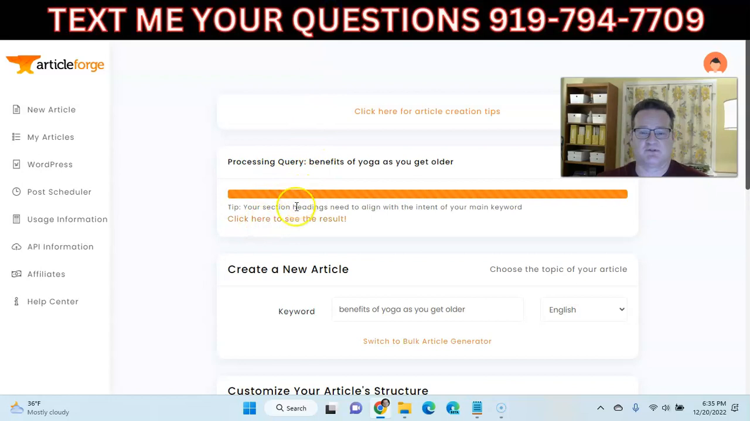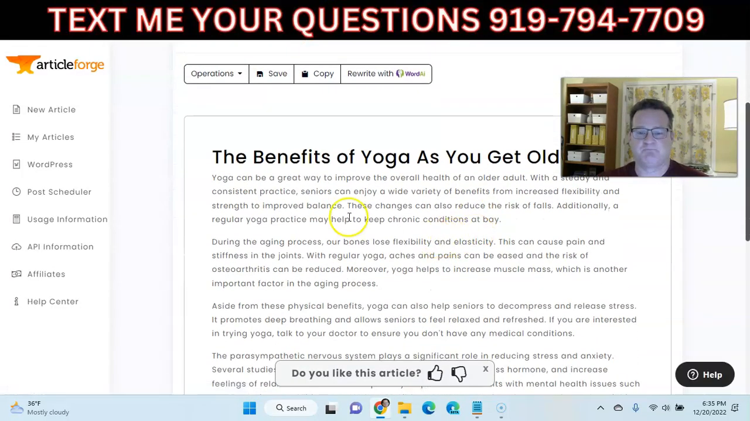Okay, so here our article is done. Click here to see the results. So let's see what it came up with, okay? So here we go. The benefits of yoga as you get older. Yoga can be a great way to improve your overall health as an older adult. With a steady and consistent practice, seniors can enjoy a wide variety of benefits, from increased flexibility and strength to improved balance. These changes can also reduce the risk of falls. Additionally, a regular yoga practice may help keep chronic conditions at bay.